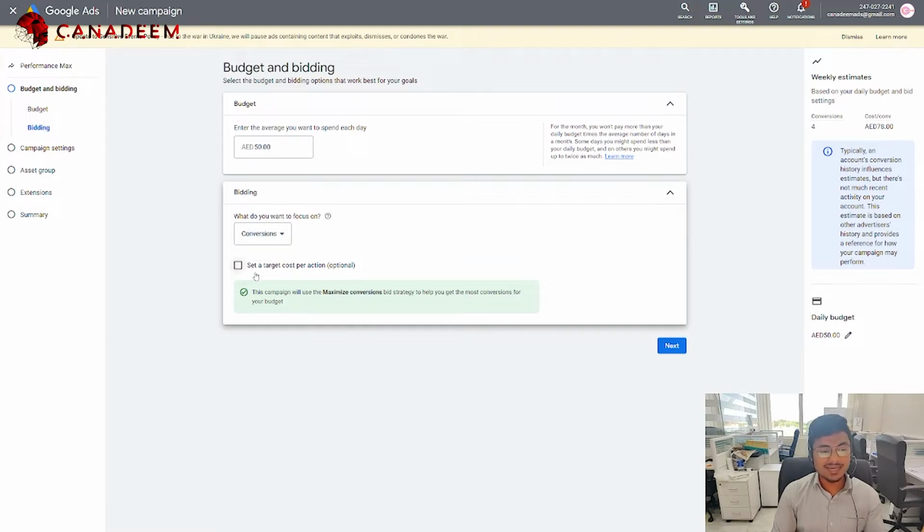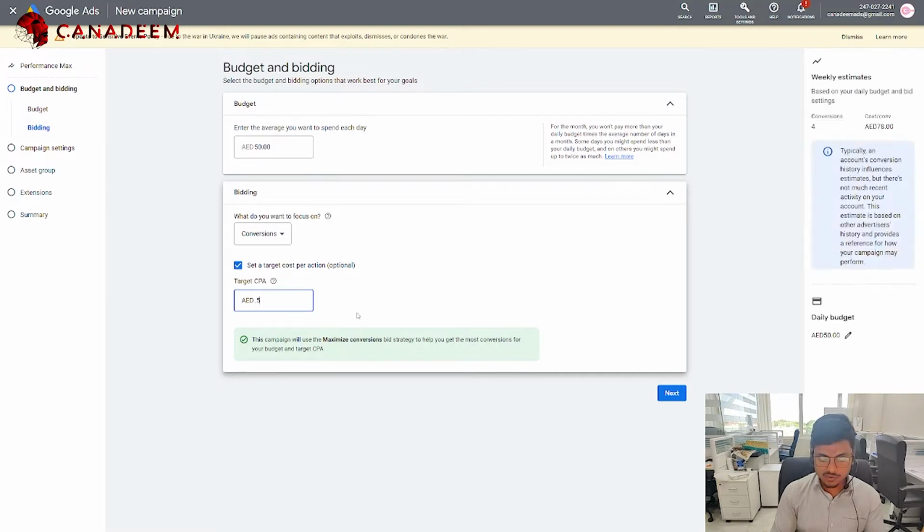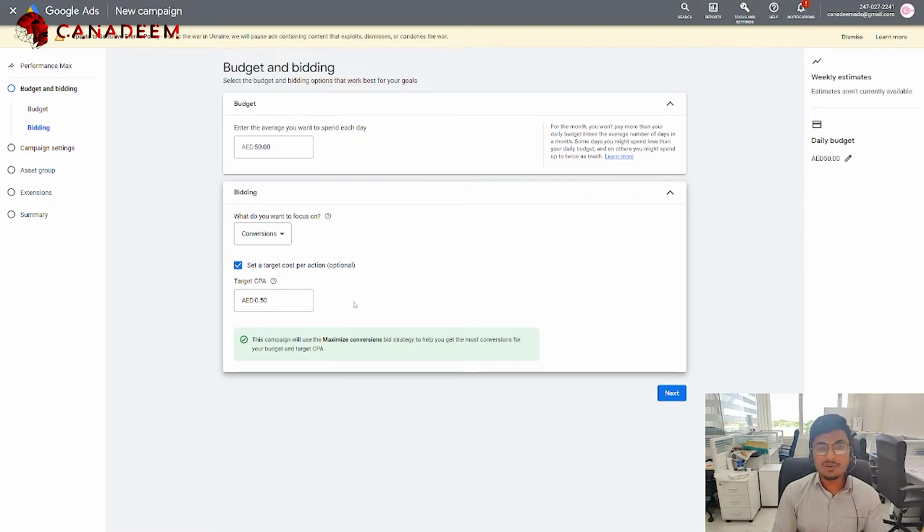And here you set a target per action, like how much CPA you want, how much cost per click. For example, now we are spending 50 dirhams per each day, and you can mention maybe 0.50 here. Okay, 0.50 means that you are giving the direction to Google that Google is not supposed to deduct more than 0.50 dirhams for a single click from your wallet. That is how it works.